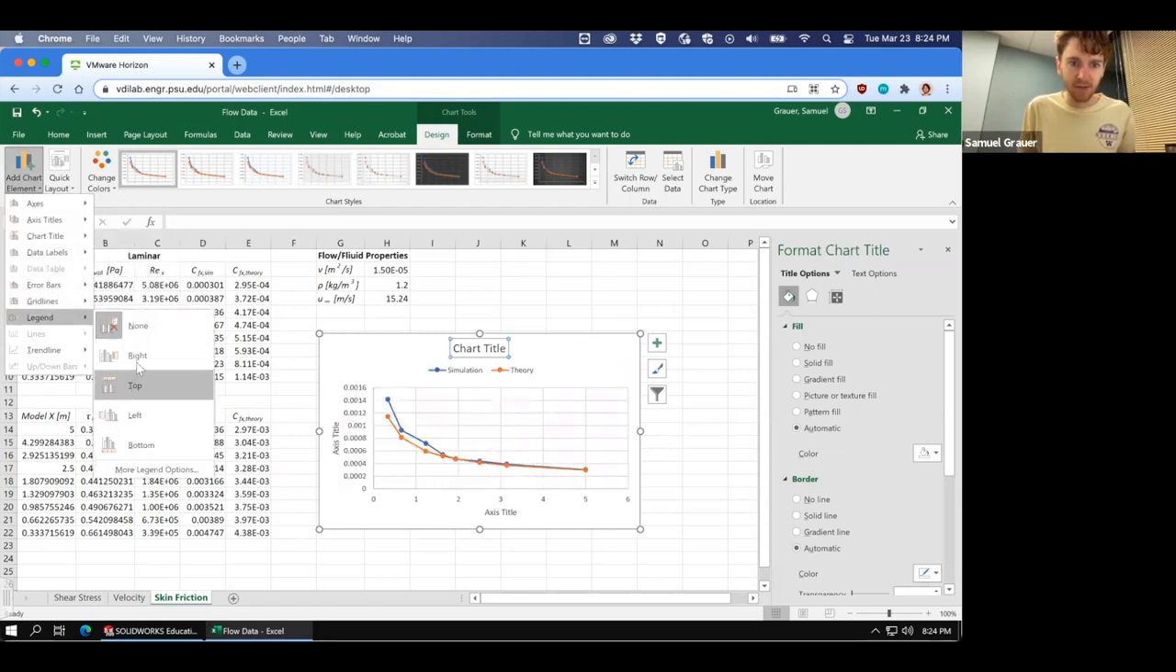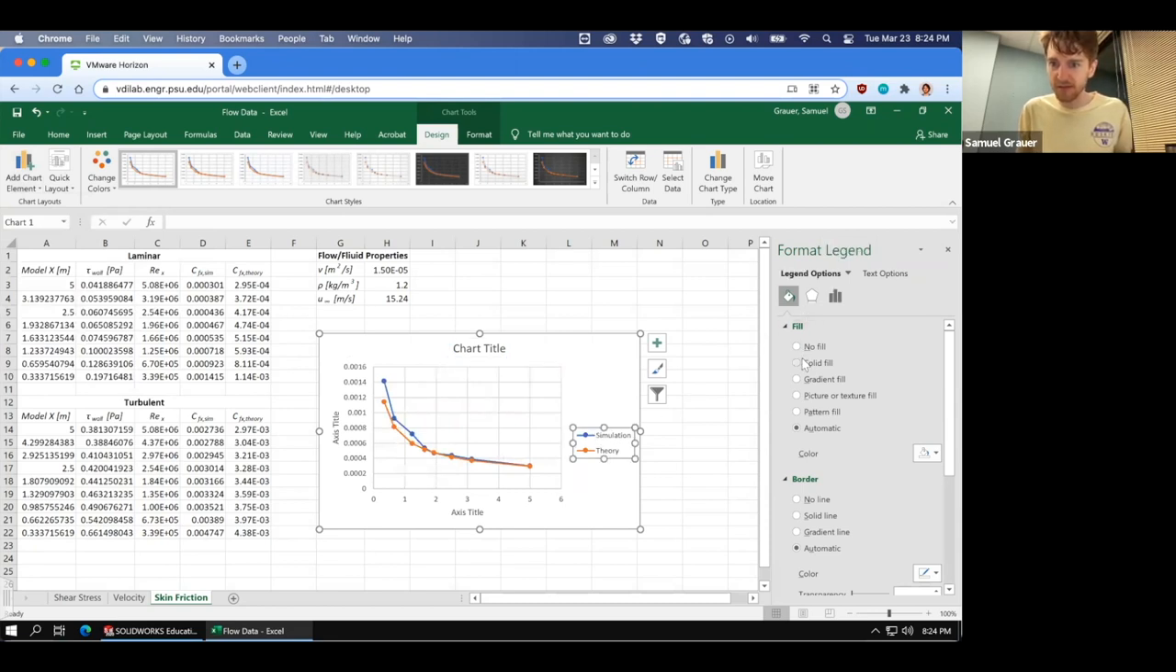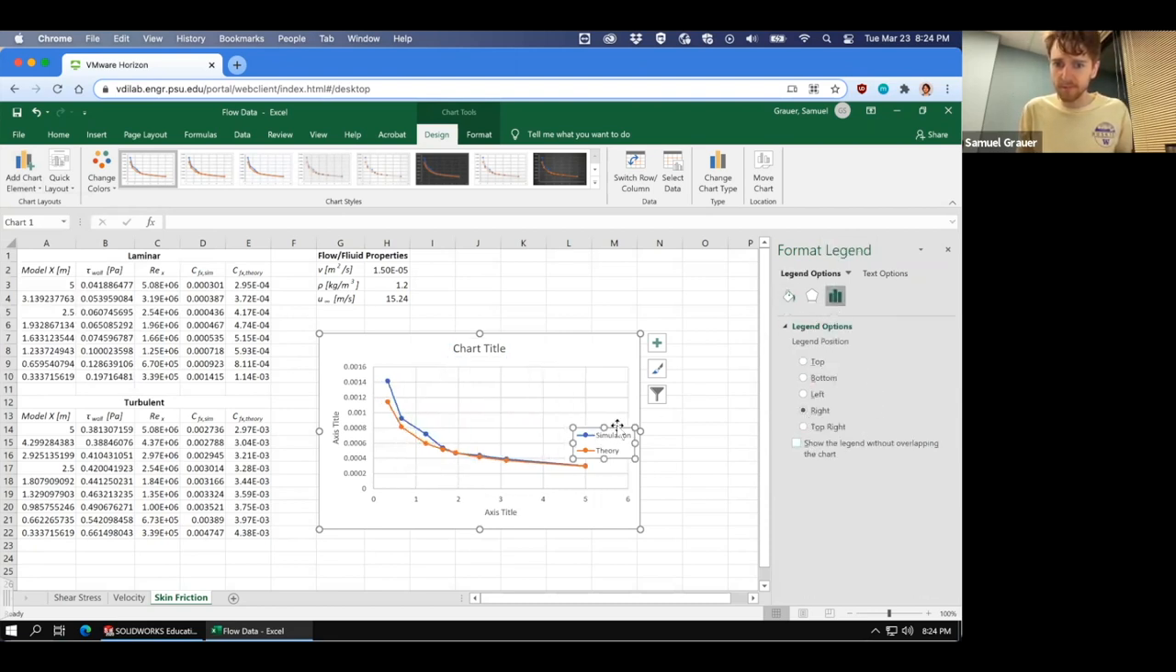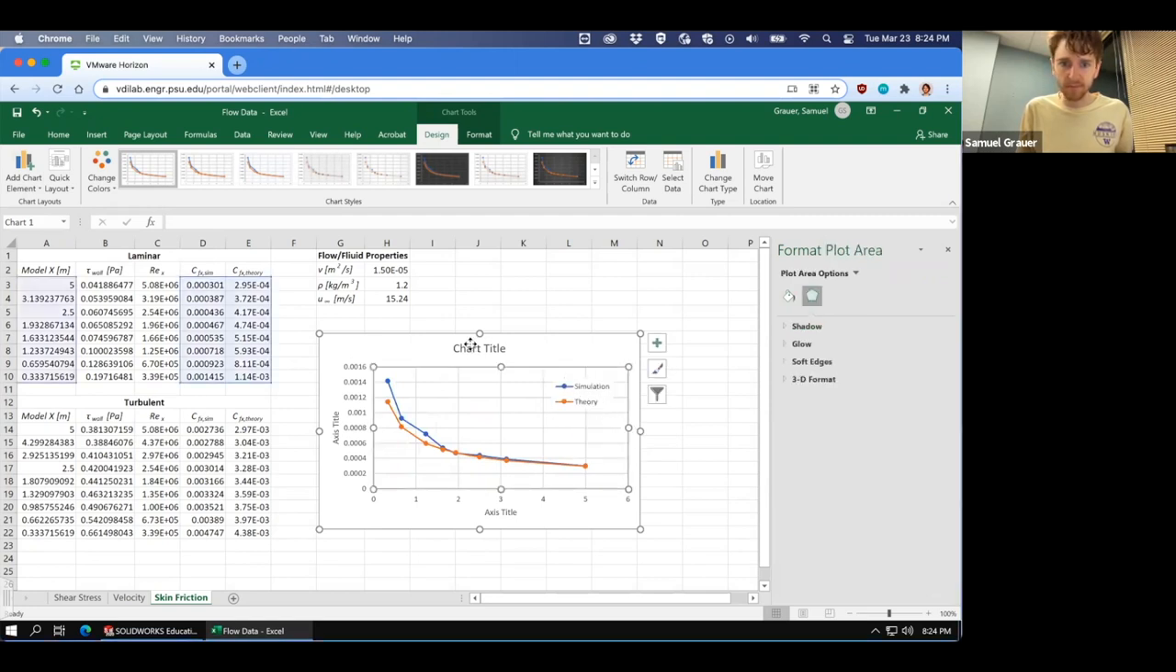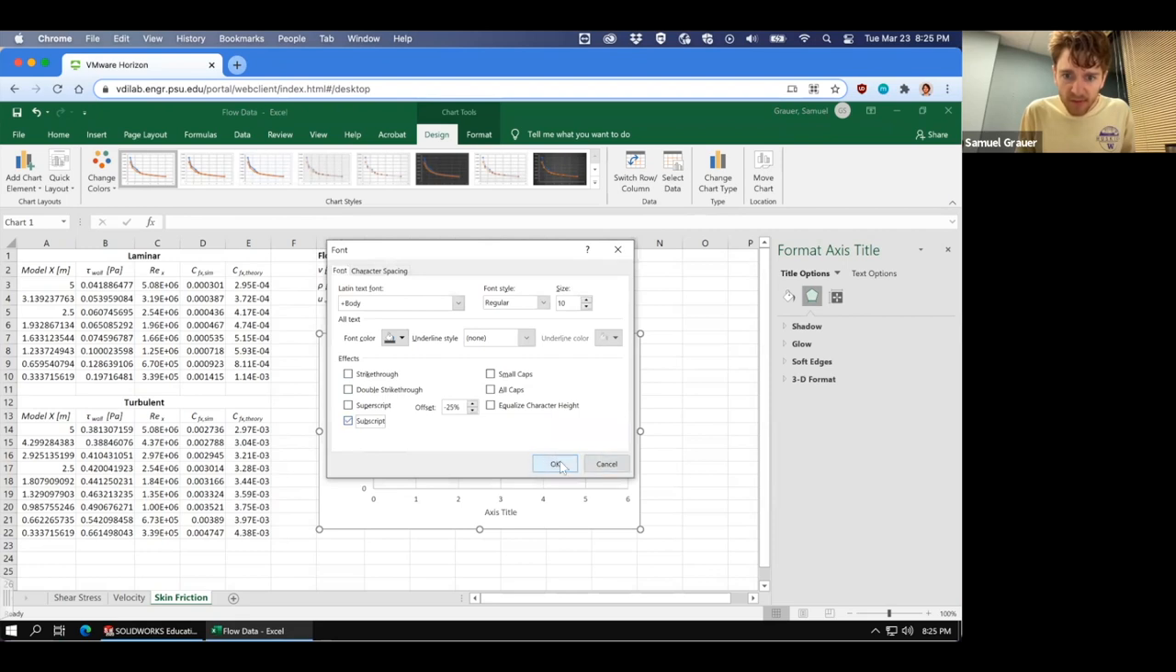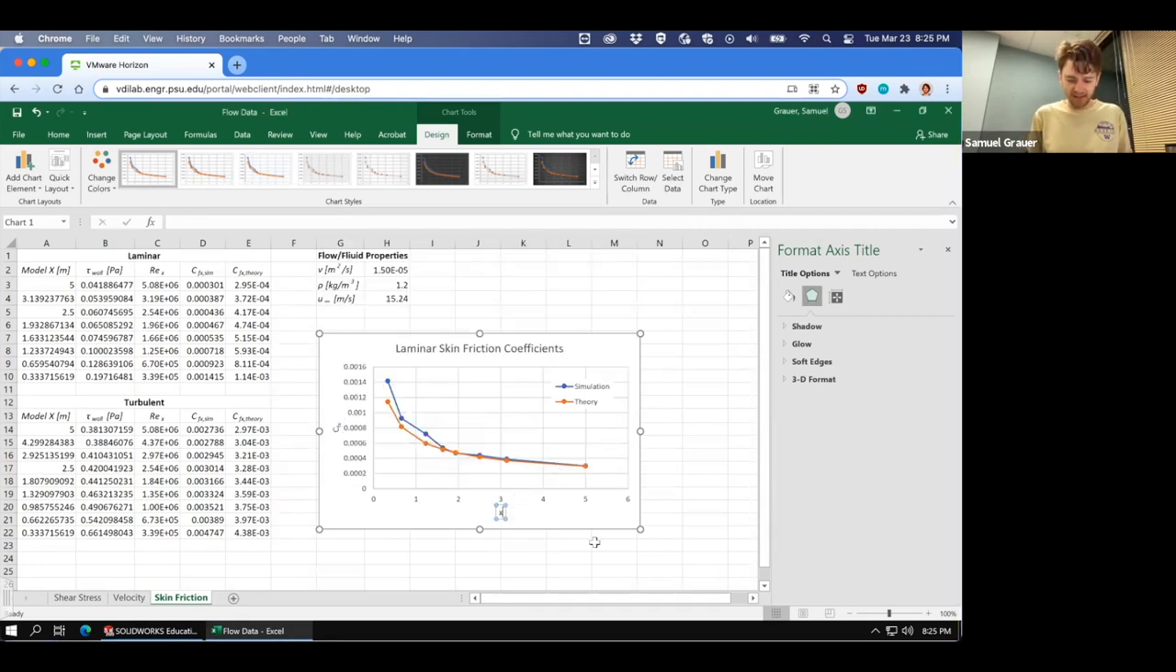But we want to add a title, and we want to add a legend. And I'm modeling this for you because it is good behavior. You should do this. Do not forget these things. So we're going to call this laminar skin friction coefficients. And this is the skin friction coefficient. Oh, nice, I can do subscripts here. And that is unitless. And this is X in meters.